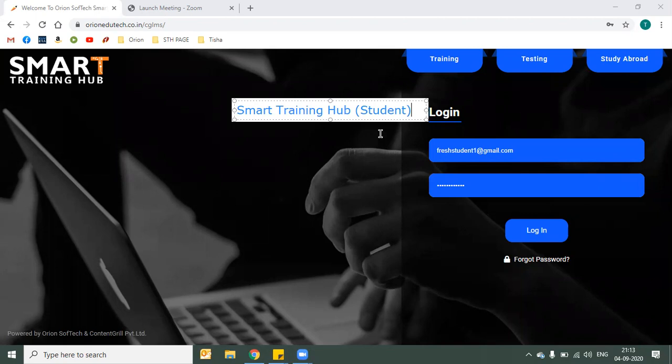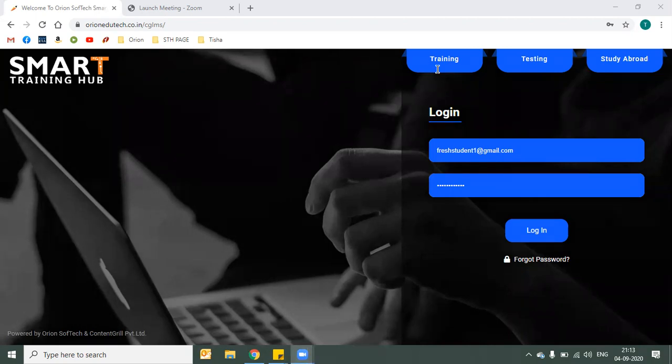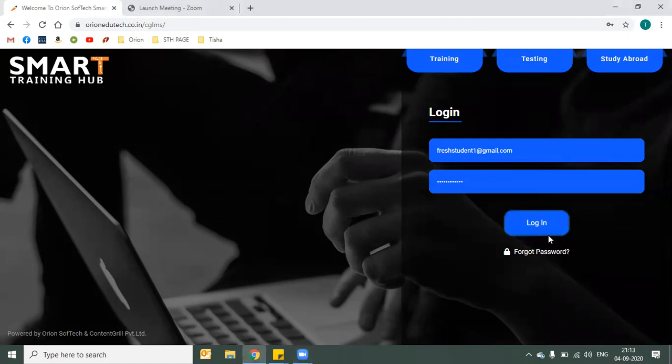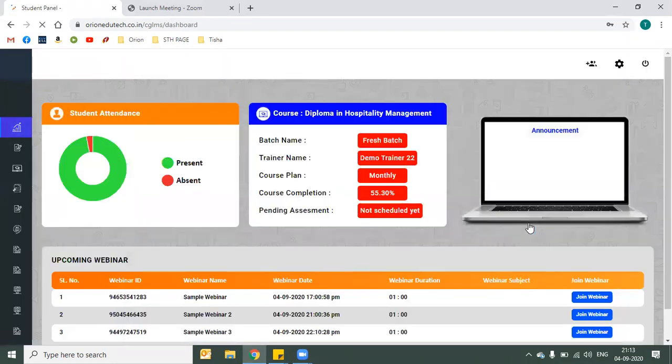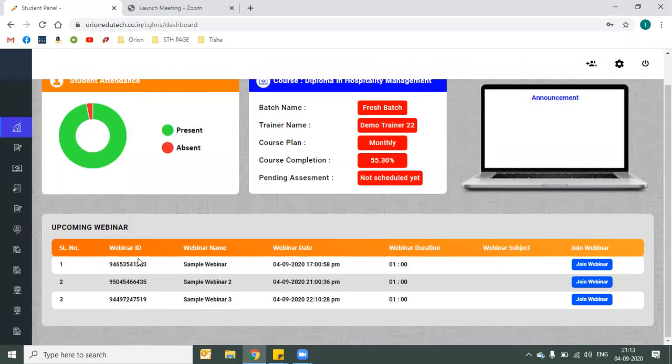All right. Now, let me log into the platform and show you in detail how you can join the webinar if you are using this webinar option or learning management system for the first time. So you have to click on login. Once you have logged in successfully, it is going to take you to the dashboard. That is the student dashboard wherein you can find your details. And on the very first page, you can find the details of the webinar which has been scheduled by your teacher. All right. Now you can join from here as well.